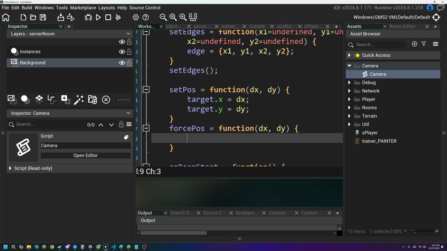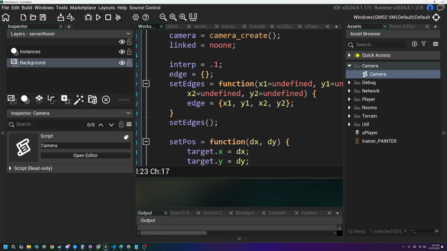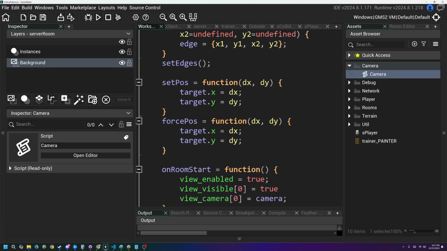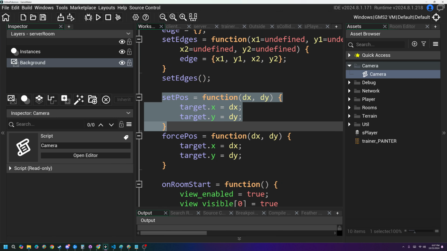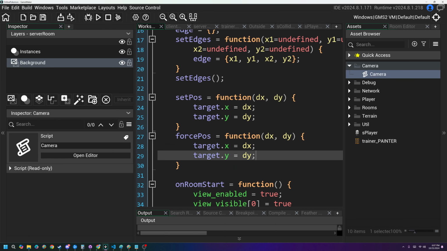For the force position, we need to set the target and the normal position. So if we do set position, this will make it smooth movement. It'll smoothly move from one position to another. But if we have force position, then this will make it immediately snap to wherever we want.